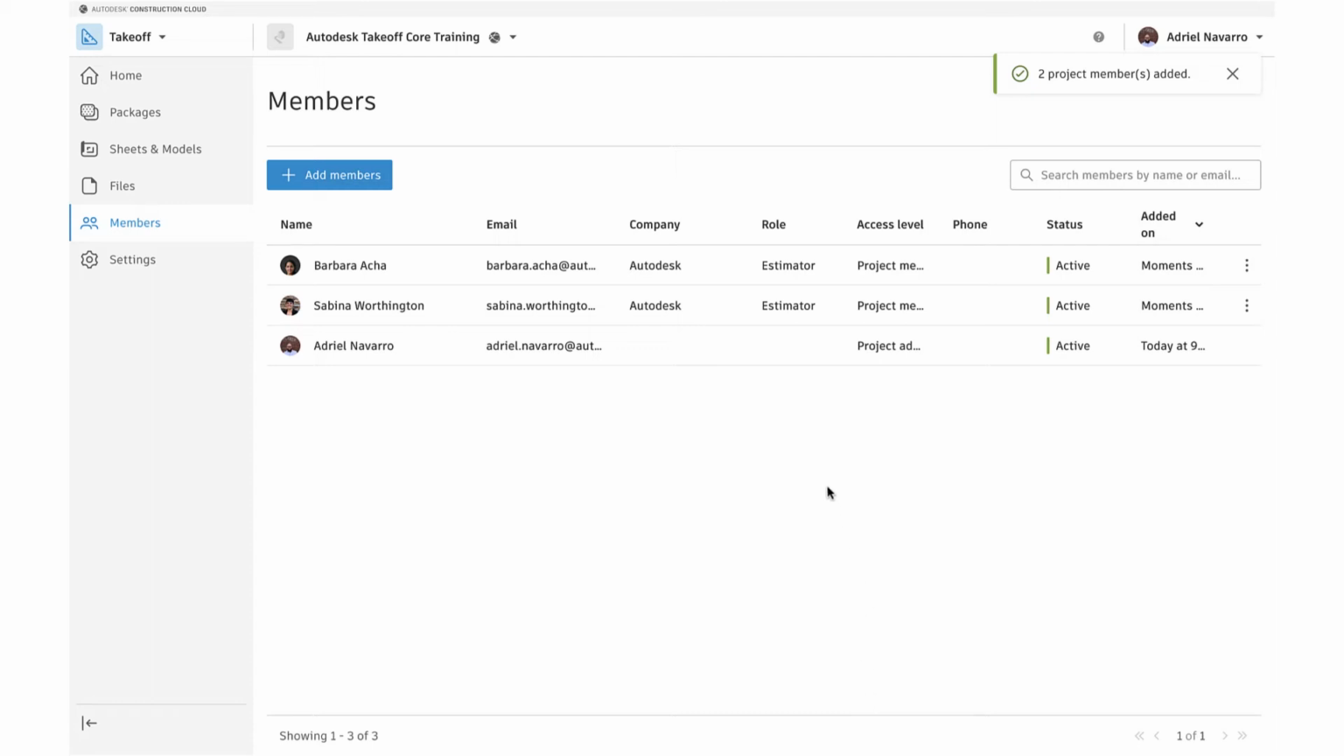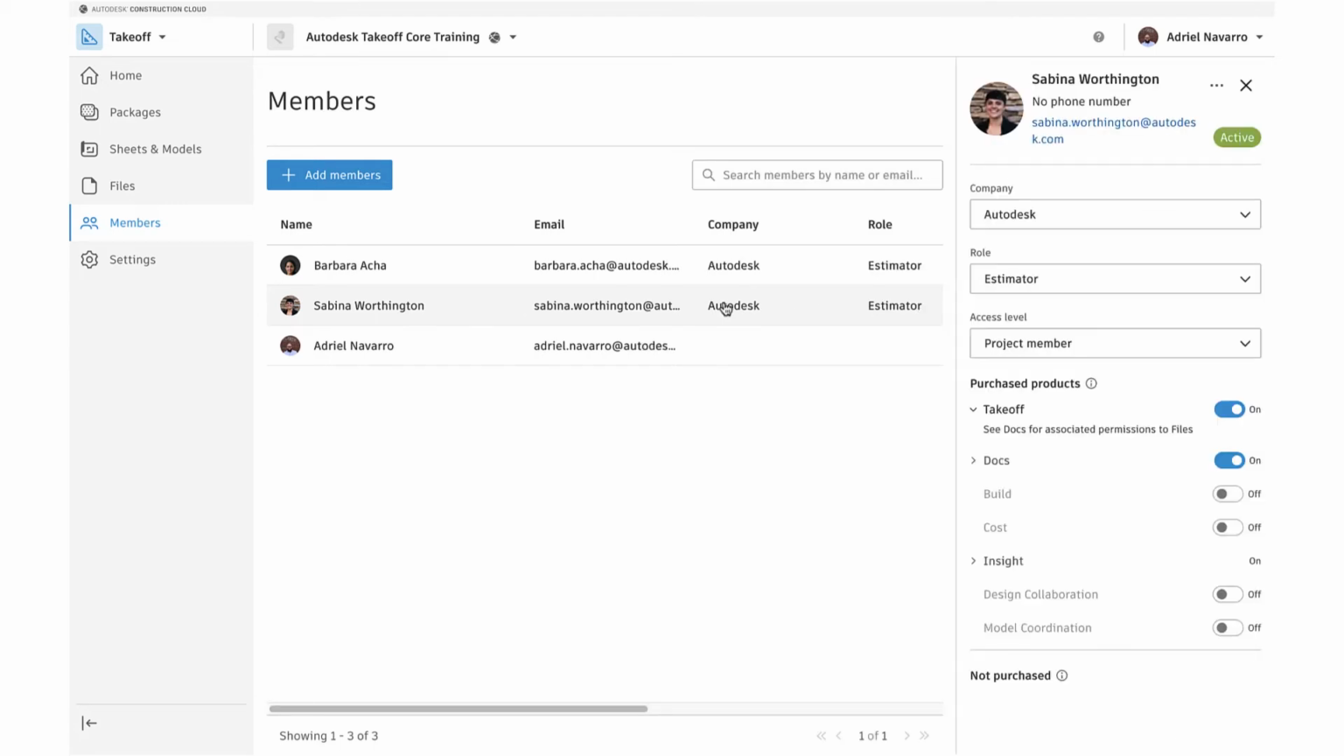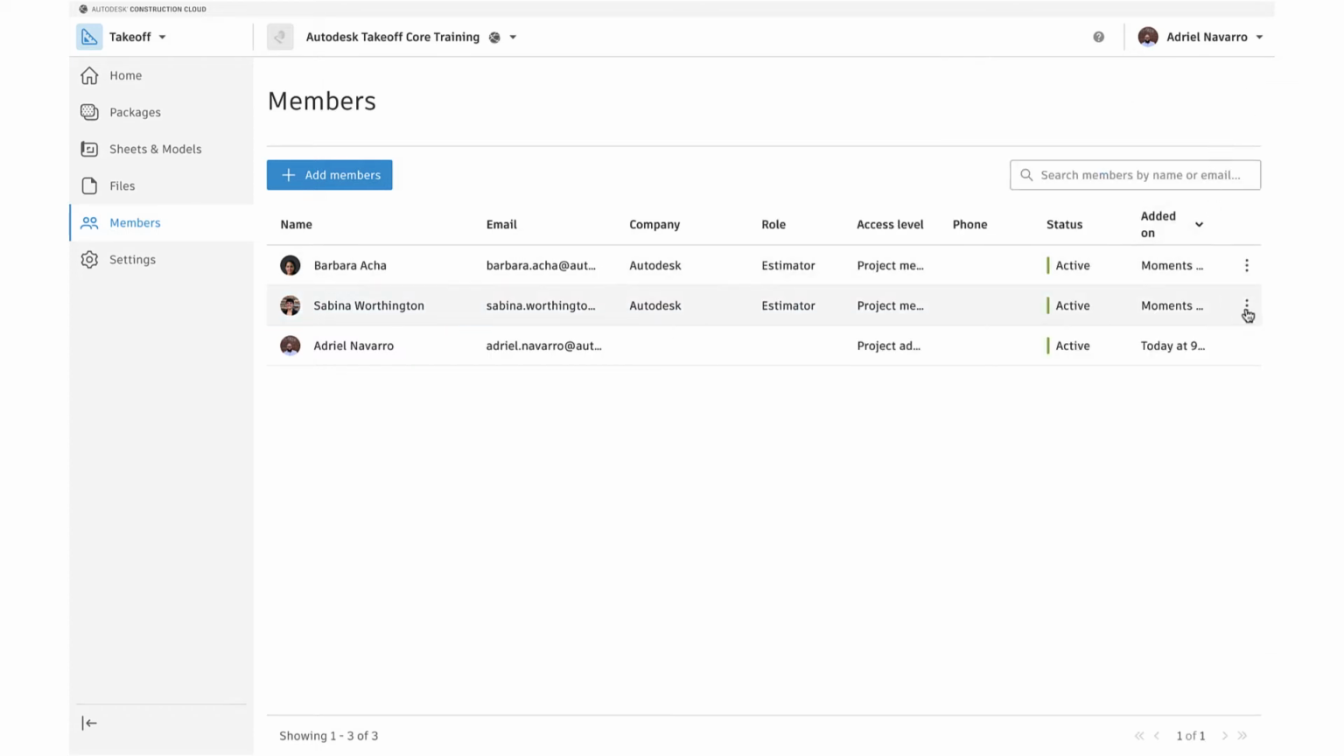If we need to edit a member's permissions, company, role, or product access, we can click on the member's name here in the list of members and edit accordingly in the member profile. Should a member need to be removed, we'll click the More menu and choose Remove Member.